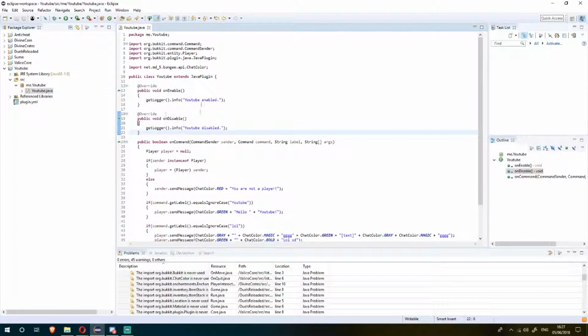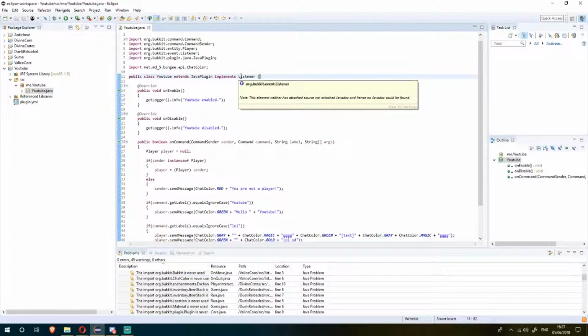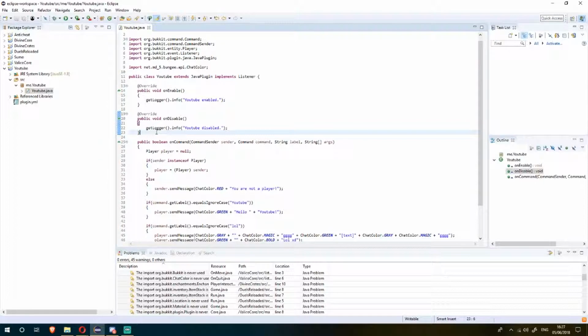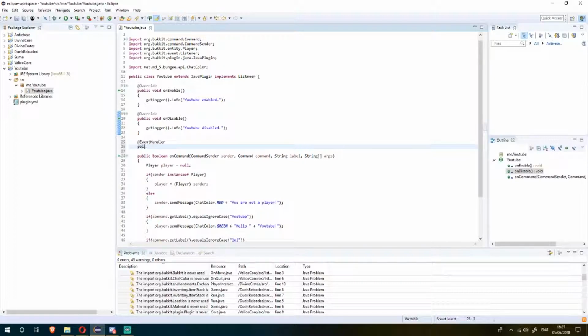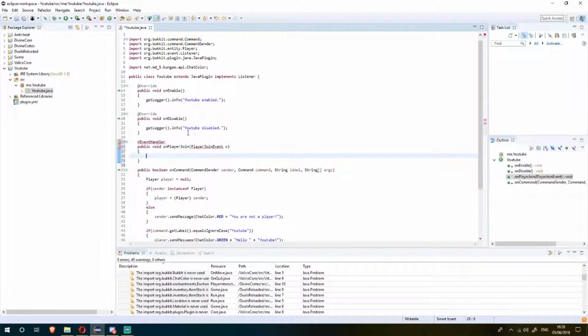So all you need to do to add events is implement Listener. With this, you've now got listeners allowed to be in your code. You're allowed to use them now. So all you need to do here is do EventHandler, and then all we're going to do is add a join event. So public void onPlayerJoin(PlayerJoinEvent e). Now, as you can see, we need to import these, so we just import them.